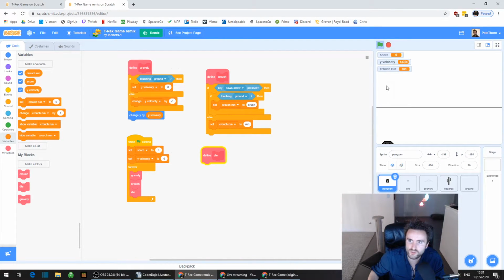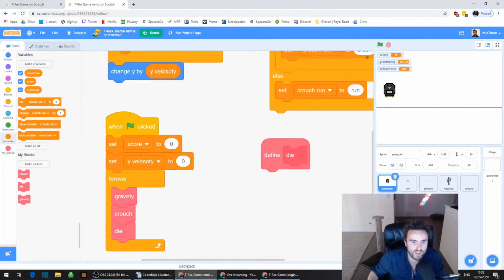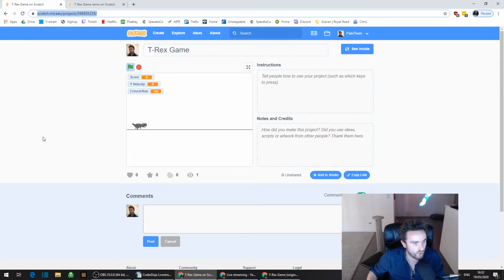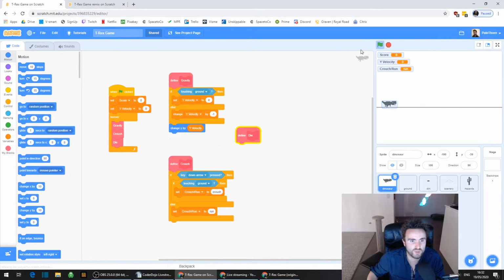Yeah. So if you do, now, as long as you make that change, like I asked you to, when green flag clicked, underneath when green flag clicked, it needs to say set score to 0, set Y velocity to 0. Groovy. All right, so hopefully we should be able to continue, and you've got your options there. If you get too stuck, you can use my more up-to-date T-Rex game and keep working on the coding. Up to you. That is fine.